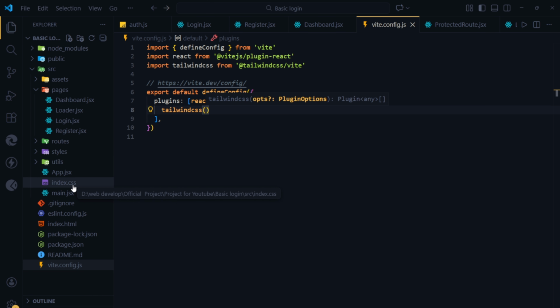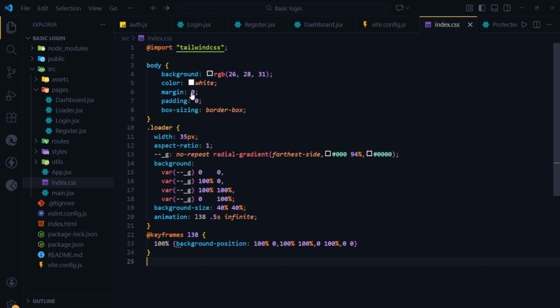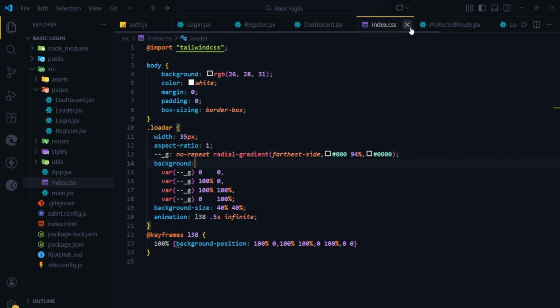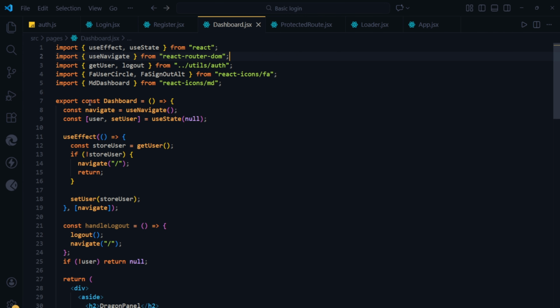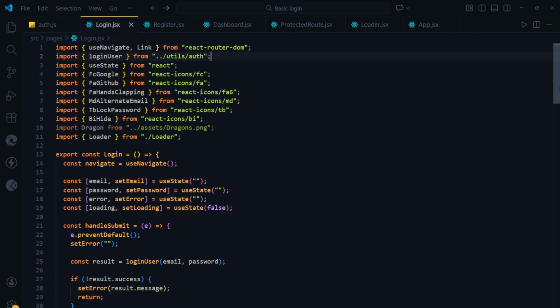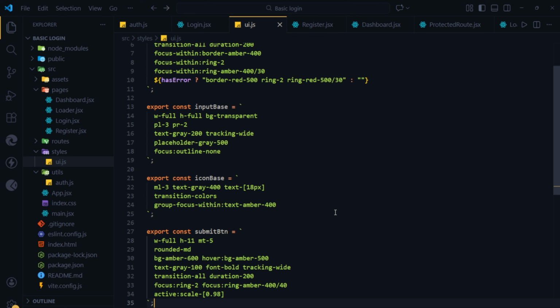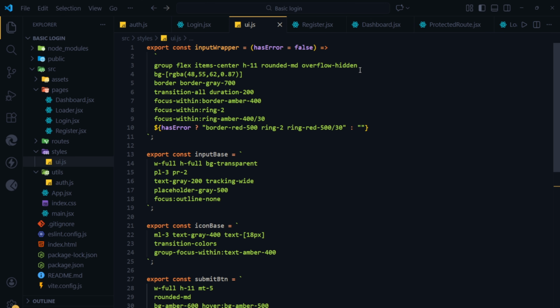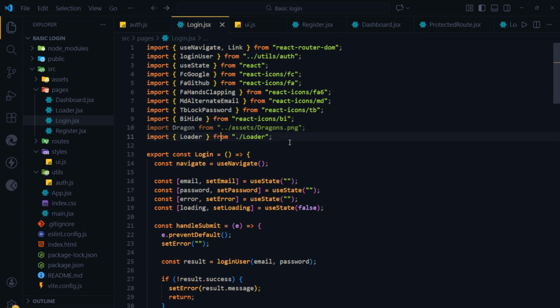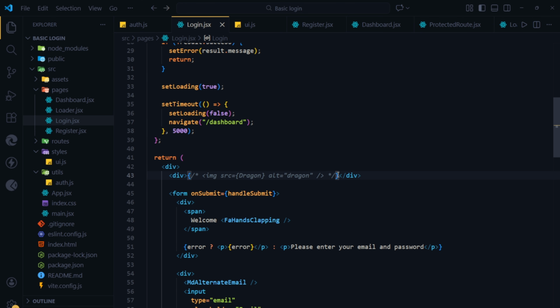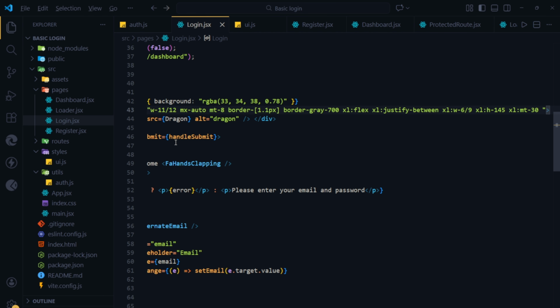Open index.css and paste the configuration code directly. You don't need to write this code manually. All code is available on GitHub for download. Open UI.js and paste the utility classes for Tailwind CSS directly. Now we'll style the login component. I'll copy and paste the code directly without explaining every Tailwind CSS class.